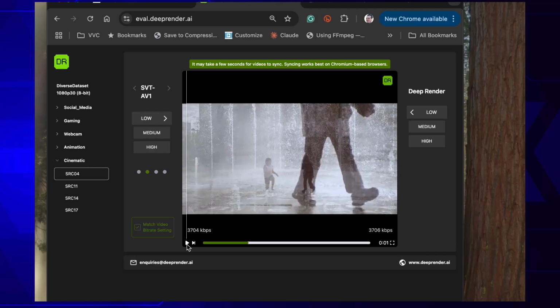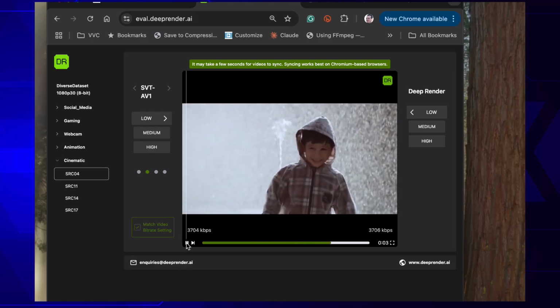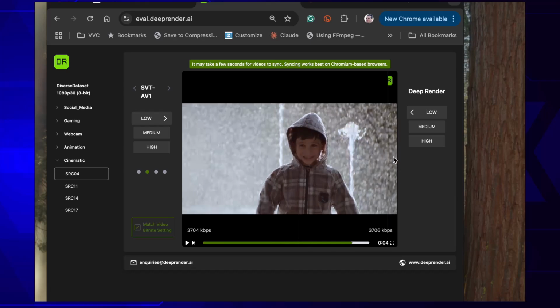In this clip, with SVT-AV1 on the left and DeepRender on the right, you can see how much more texture and edge detail DeepRender retains. This tool gives you direct visual context to judge the results yourself, not just rely on metrics or graphs.